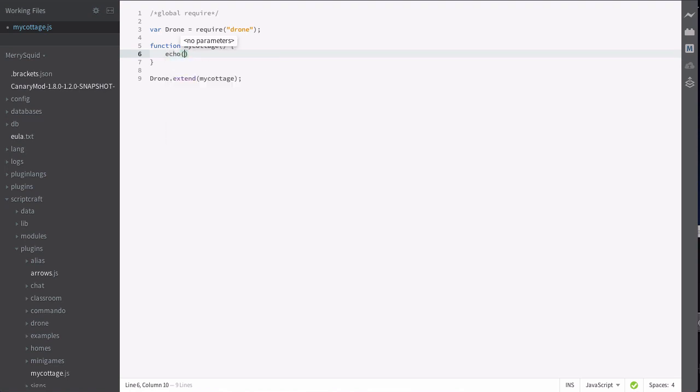Now echo takes a string, and to pass in a string of text, we put it in quotes. You can use either double quotes or single quotes. Either one is okay, but it does have to be in quotes for JavaScript to know it's a string. So the text we wanted to echo out is "my cottage goes here," and then I'll put a semicolon at the end of the line to say that we're done with that statement.